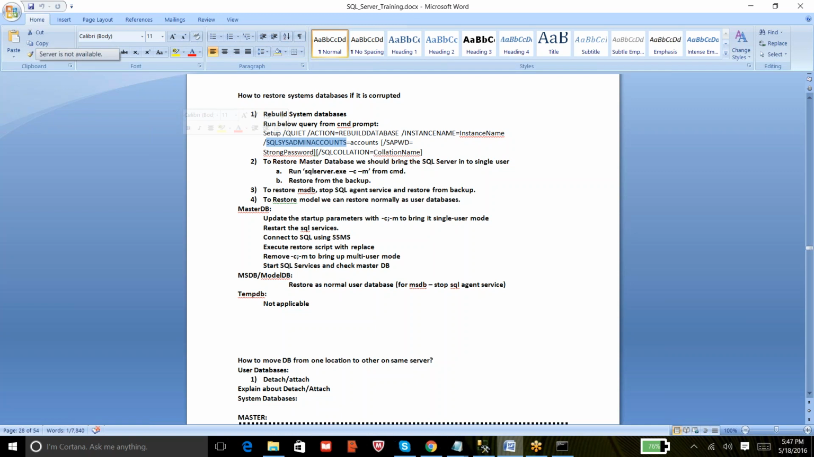So with this command, you need to provide account credentials, because once you rebuild your databases, whatever login you had earlier will be lost. So you need to have access to browse this instance, so provide a system administrative account with the password. For this account name, provide your DBA group or your name, so that once the rebuild happens, you will be able to connect to that instance, and provide the password as well.